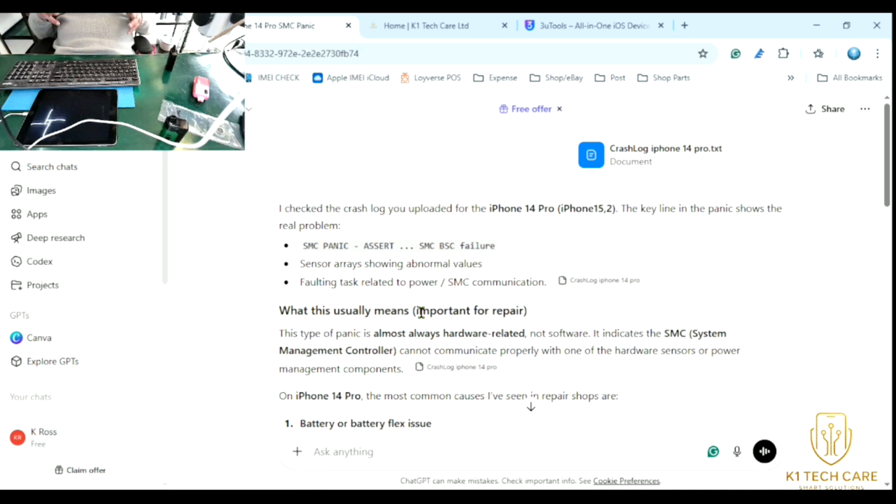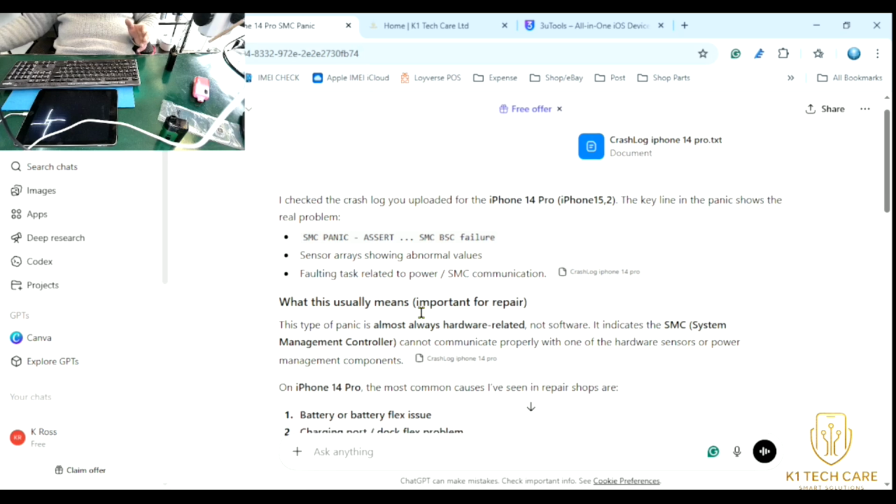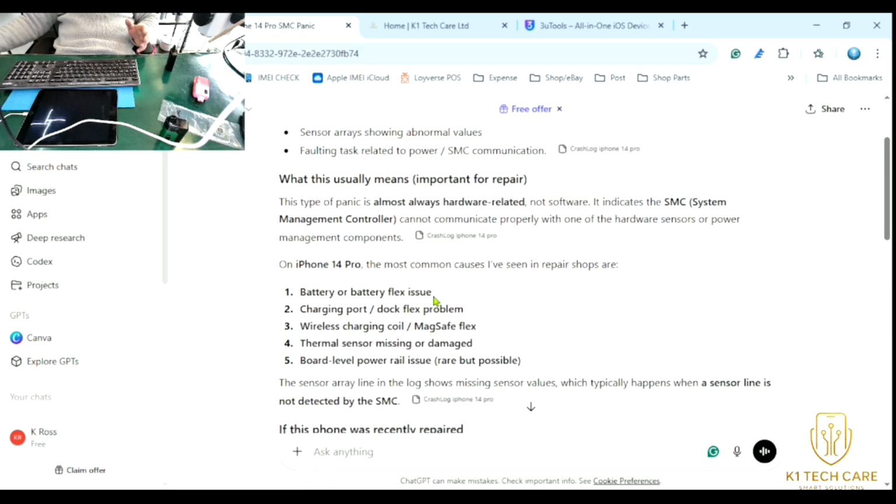At this point you can say, okay, in this case it's something to do with the battery or battery flex, the charger, something to do with the power. You can call the shops and say, look, I have done this, this is what's coming up, how much will it cost me? This is much easier, and I say everybody can do it. It's so easy you can see it yourself.